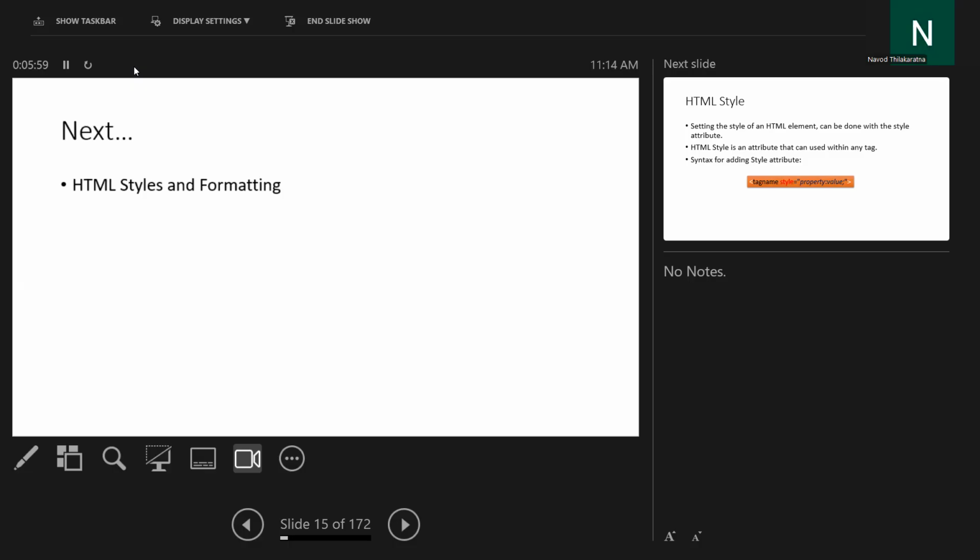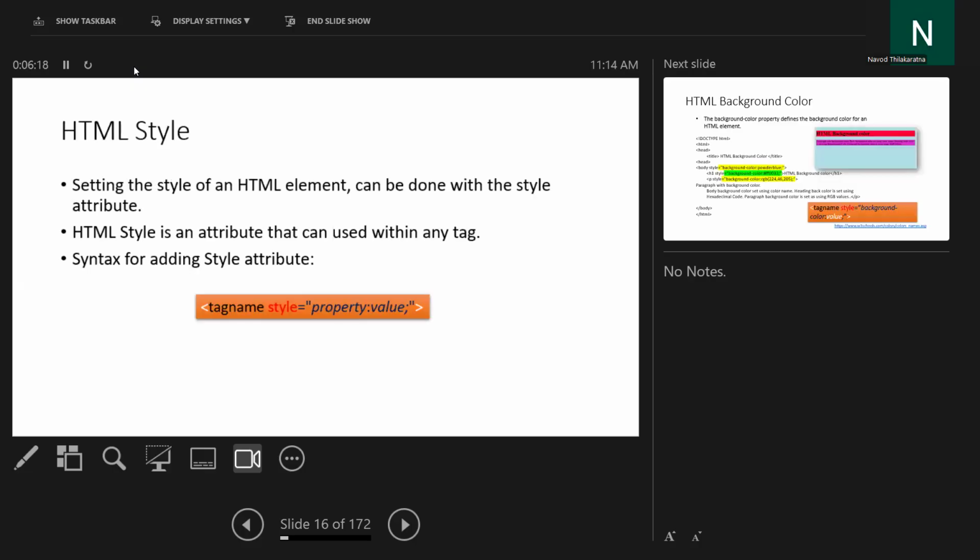Right. So the next one is HTML styles and formatting. Apart from using CSS, cascading style sheets, there are ways that we can use HTML to style things, right? HTML styles and formatting. Setting the style of an HTML element can be done with the style attribute. HTML style is an attribute that can be used with any tag.